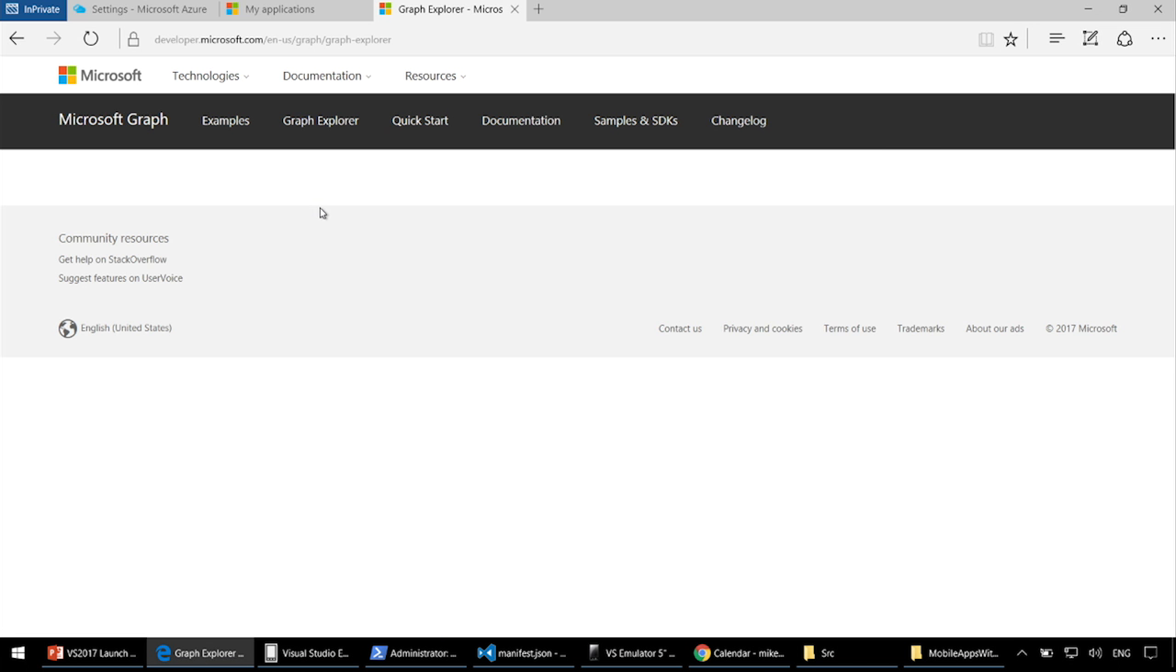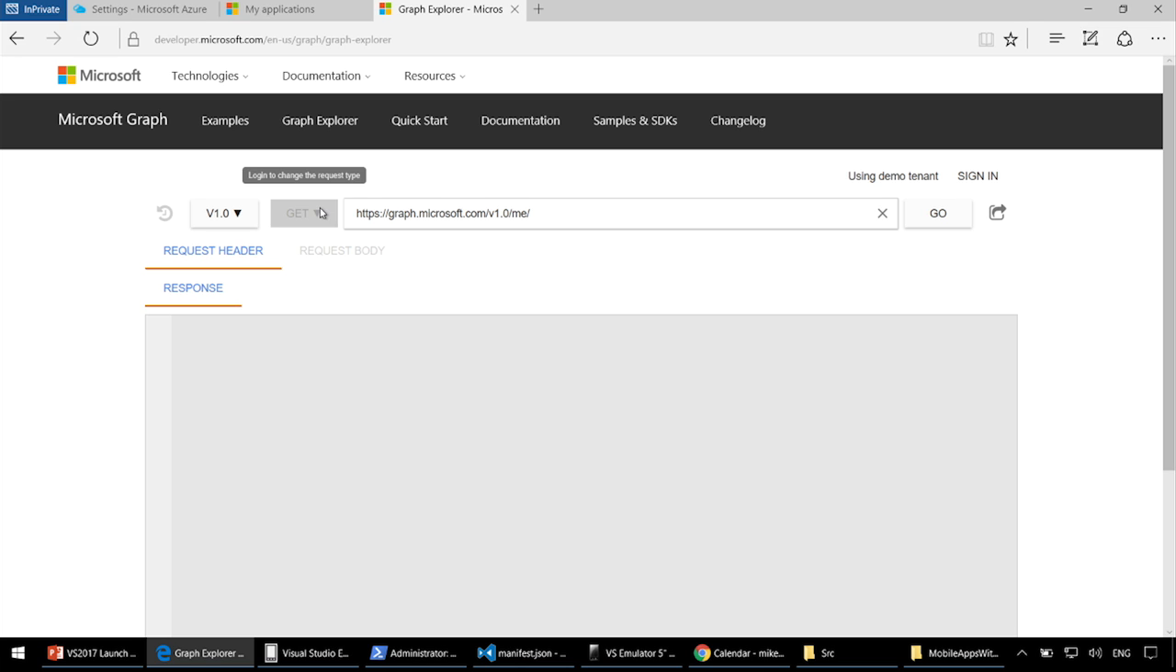Now, if you haven't looked at Graph Explorer in the last 2 months or so, we've actually extended it and upgraded it quite considerably. But what you can do here is really just go ahead and test different types of URLs and different types of posts and patches and those kinds of things, as we'll see.